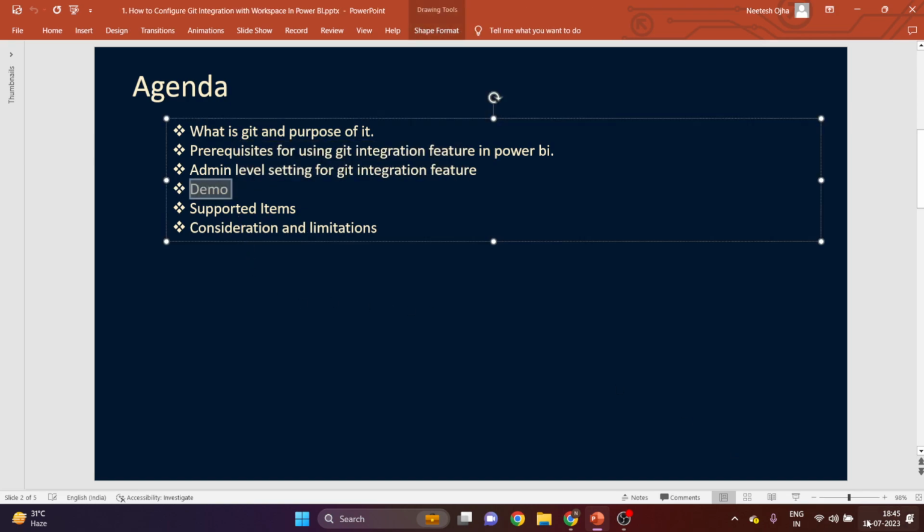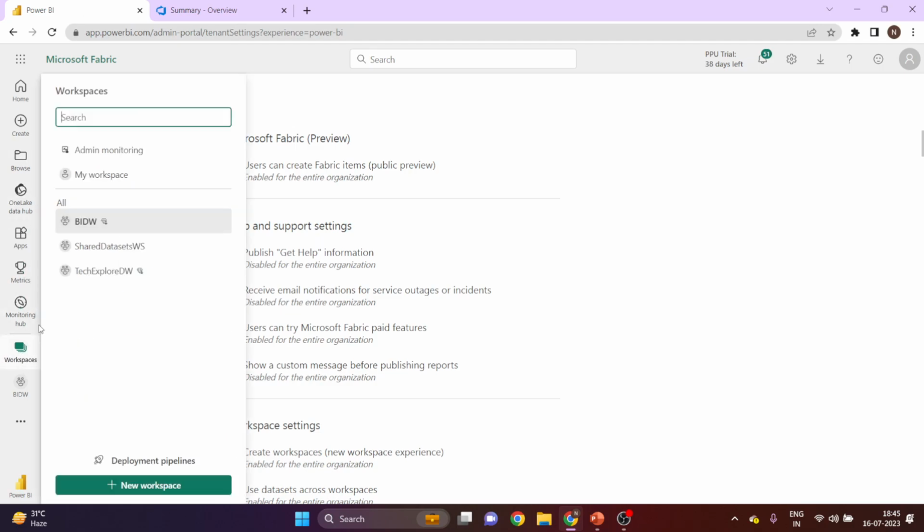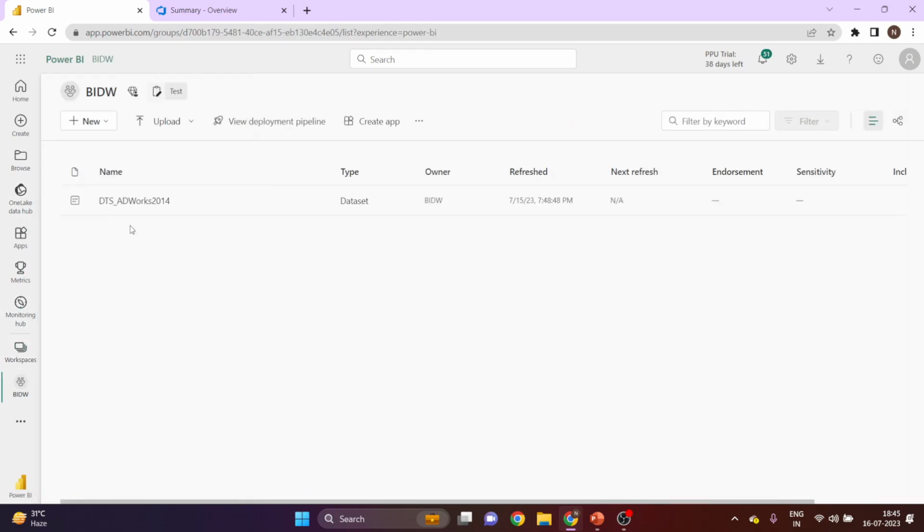Okay. So in the demo, I want to showcase how we can configure a workspace with the Git integration, so that whatever content is part of this workspace can be backed up into the Git repo. Let's move ahead to the Power BI service quickly. So I'll go to the workspace, and this is the workspace that I am in. This is the one content item available in this particular workspace, which is nothing but the dataset. So this is the workspace that I want to configure with the Git integration. Okay, so how to do that?